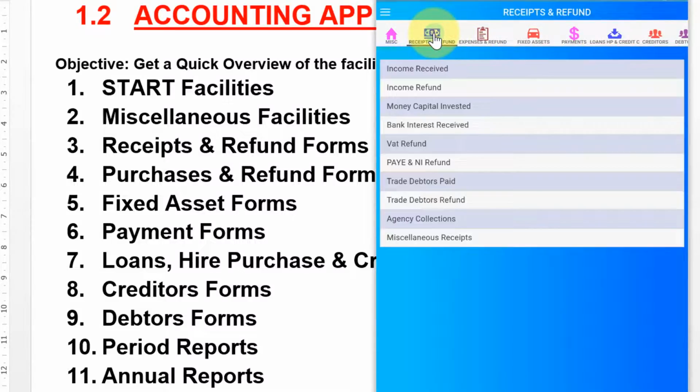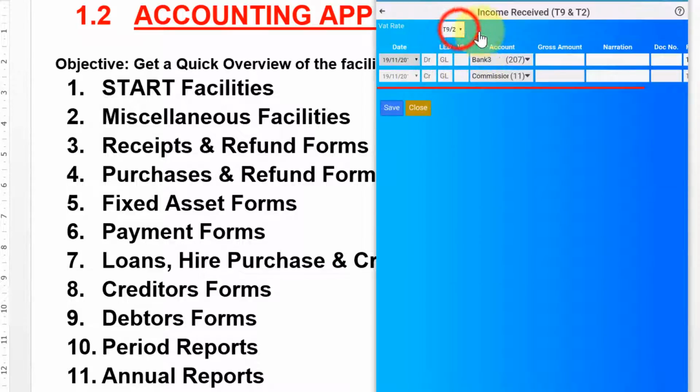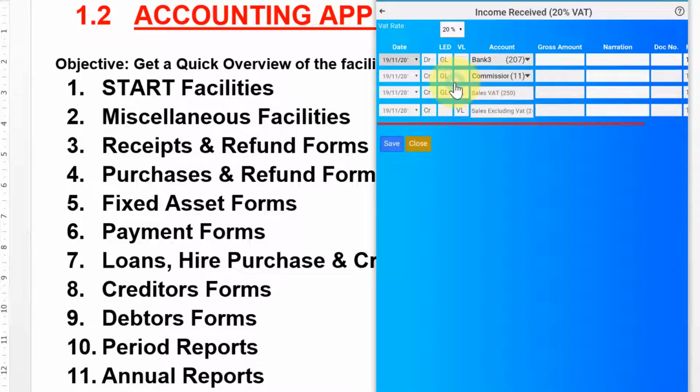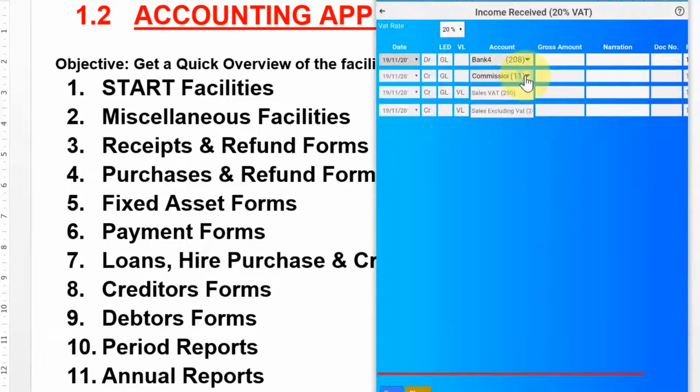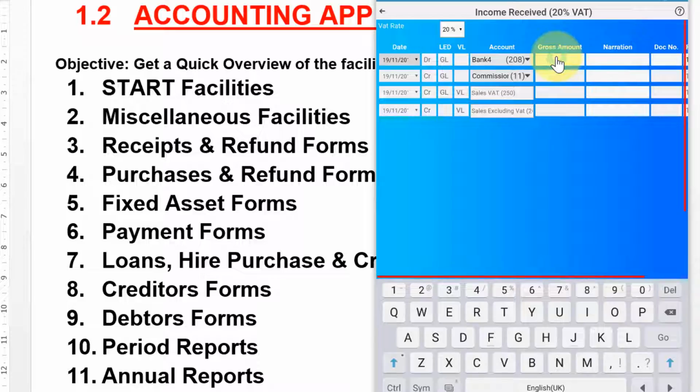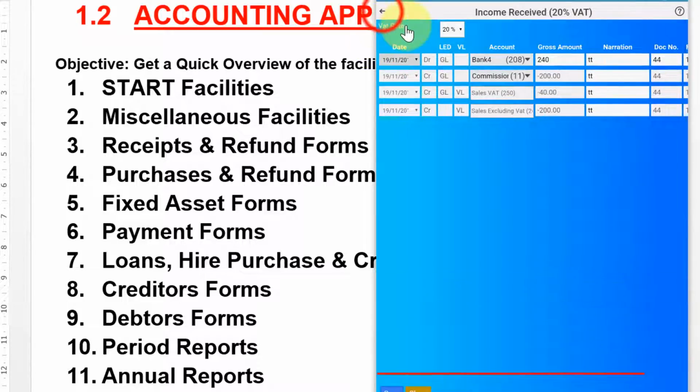Now we get a quick look at the receipts and refund module. These are basically recording forms. You click one of them. Let's click one of them, income received. You determine the VAT rate, say 20%, and of course the VAT rate is extracted from the source document. You select the account to be debited, and you select the account to be credited, and then you type the gross amount of 240. The other figures are generated. You type in a narration there, it's duplicated below, and the document number, and after that you click save.